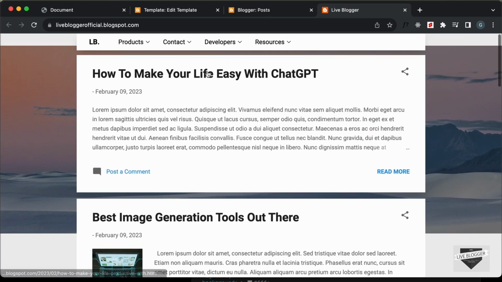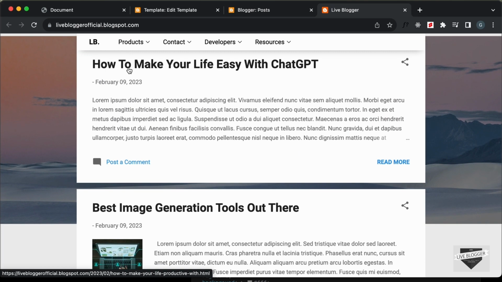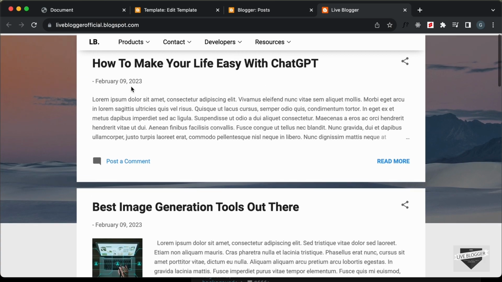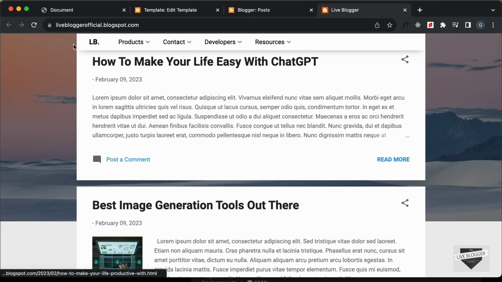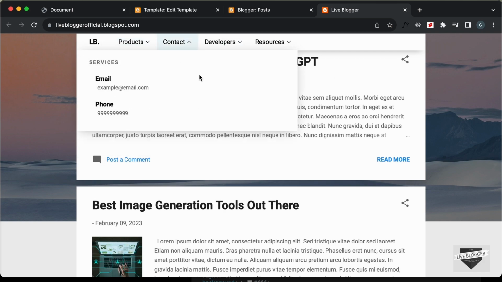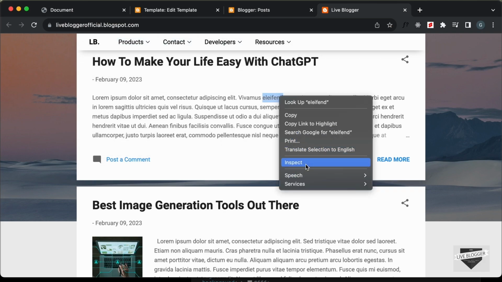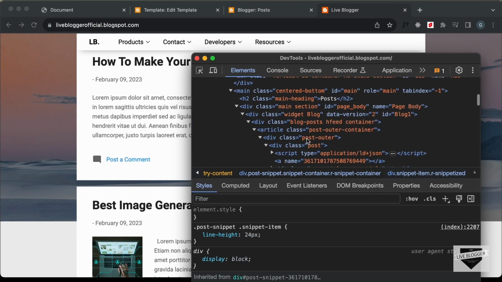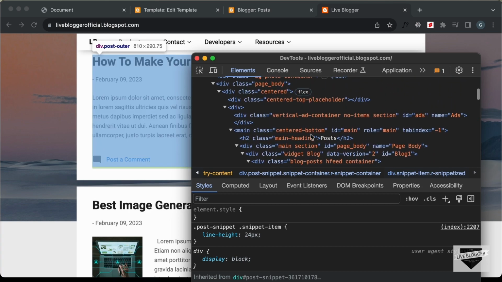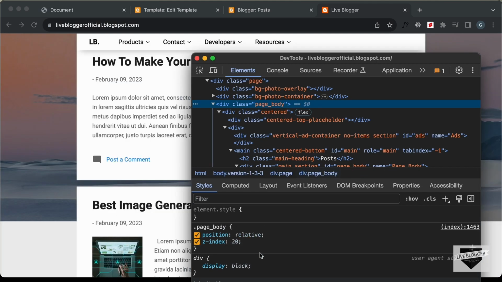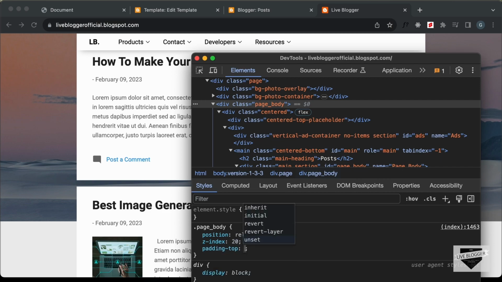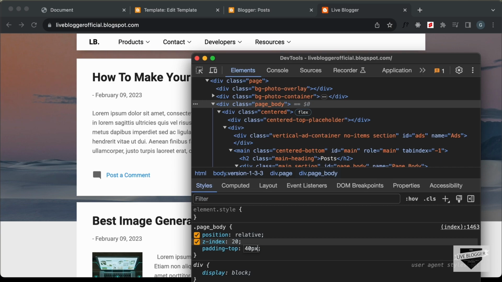Right, now the next thing we will do is add some padding top for all the content of the website. Because right now we can see that a portion of our content is cut because of this nav menu. So I'll just right click over here and go to inspect. And let's take a look at the container division. And I think it is page body. So here we will add a padding top. And let's set the padding top to, let's try 40 pixels. And I think that looks alright.